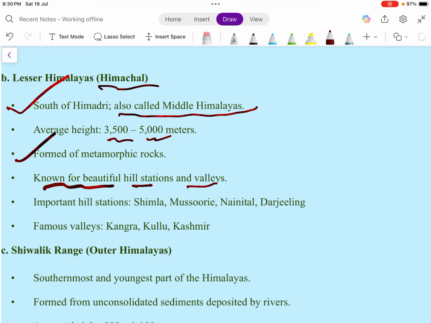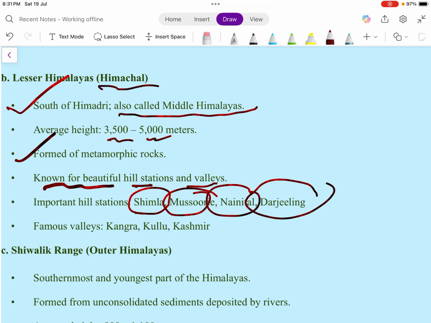What are the important hill stations? Shimla, Mussoorie, Nainital, and Darjeeling. These are the hill stations present in Himachal or Lesser Himalaya, or we can call it Middle Himalaya. What are the famous valleys? Kangra Valley, Kullu Valley, and Kashmir Valley.